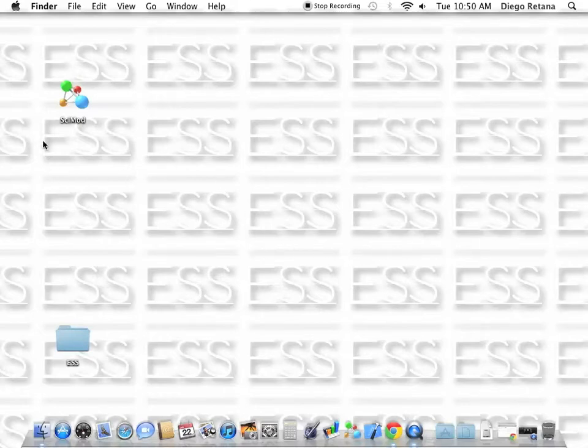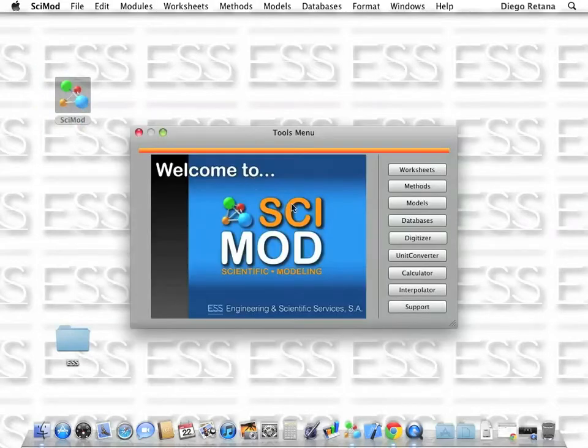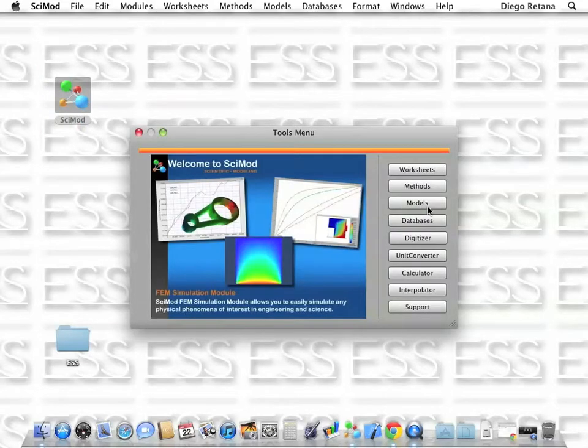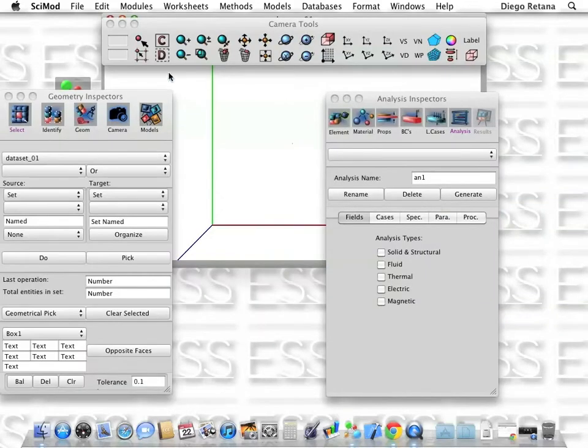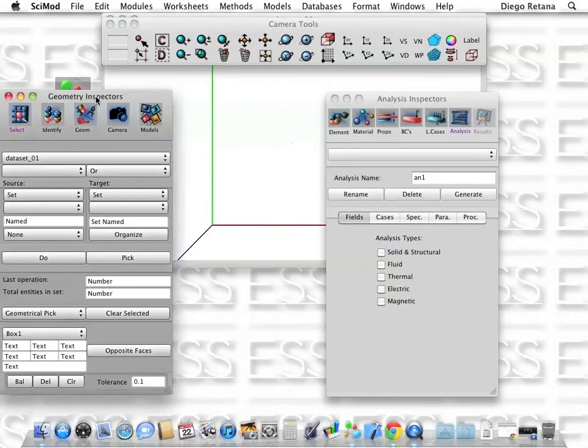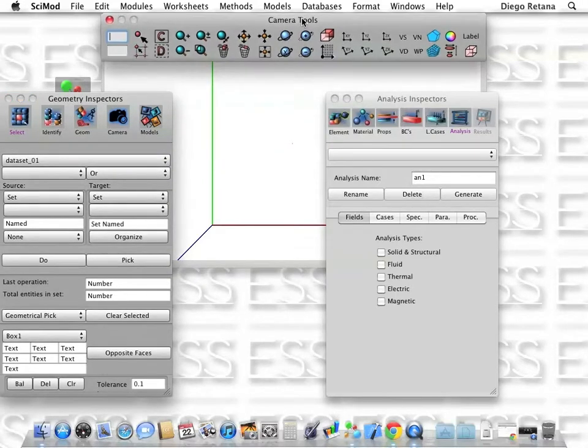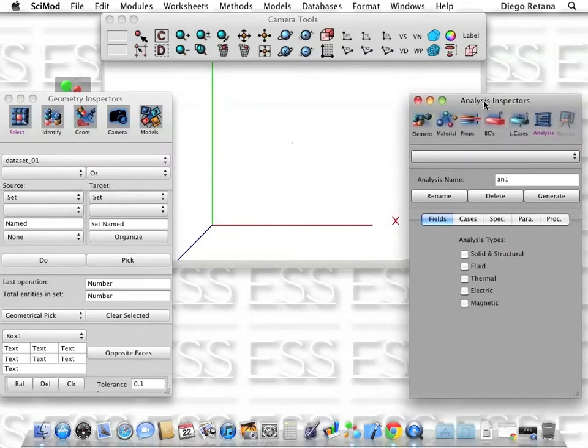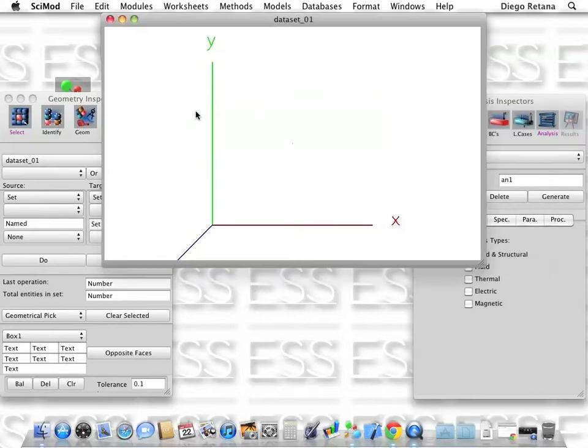Here is an example. First we open SciMOD software on the desktop and from the options we choose Models. Immediately 4 windows will be displayed: Geometry Inspectors, Camera Tools, Analysis Inspectors, and the main window where the axes are and where we will see our model.